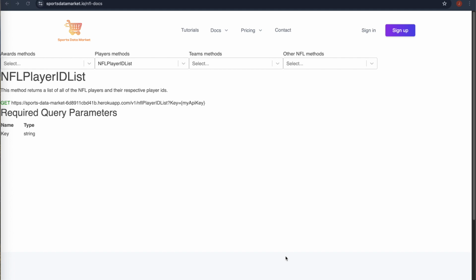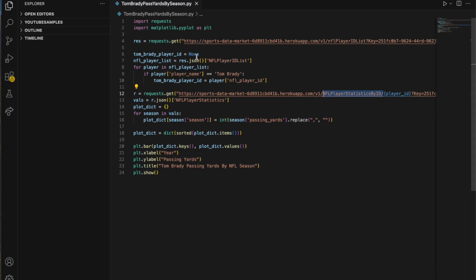In today's video, we're going to be using the NFL API at SportsDataMarket.io to analyze Tom Brady's passing yards over the course of his career. So without further ado, let's hop over to VS Code and get into the code. I have this script pre-written, but as always, we're going to go over what we're doing in the script.